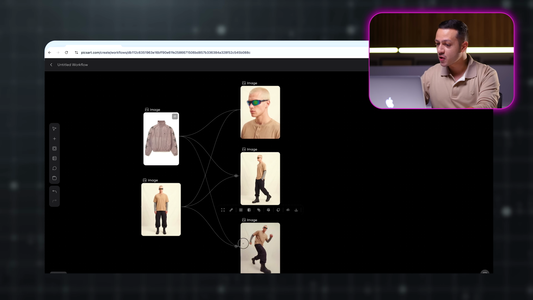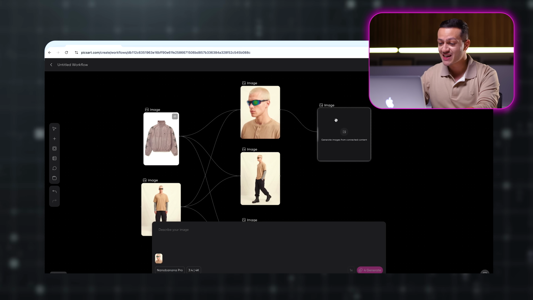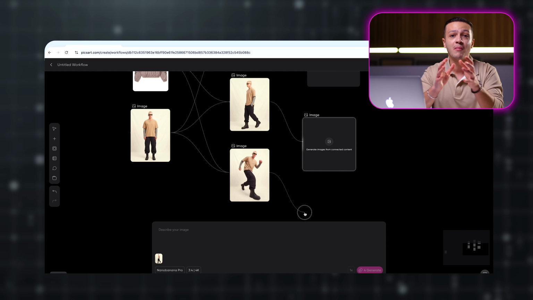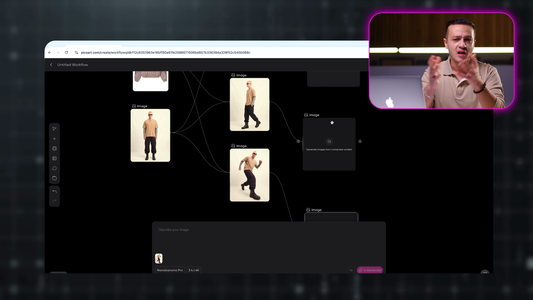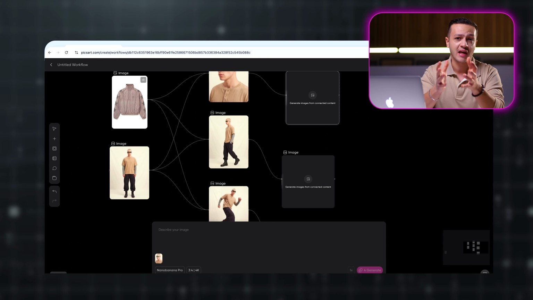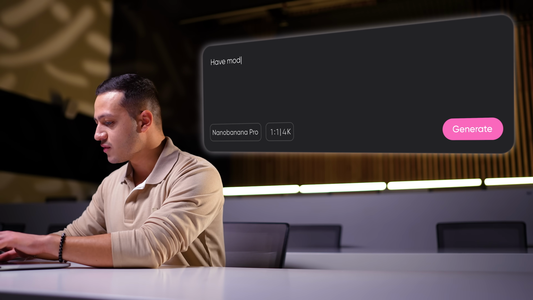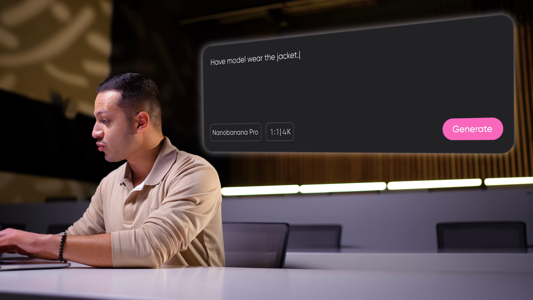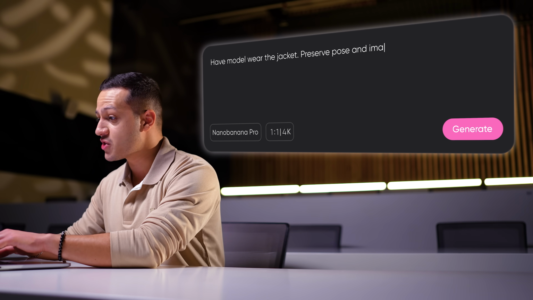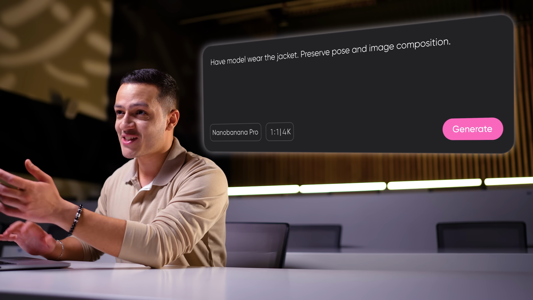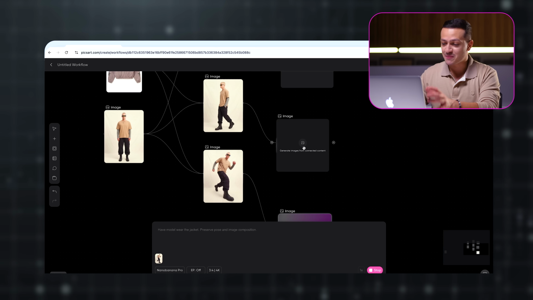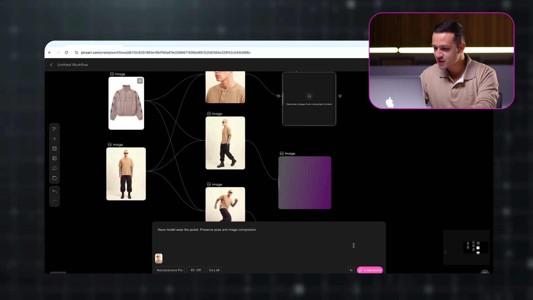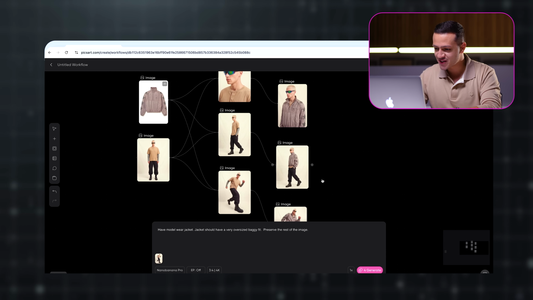Now that each pose is connected with the jacket and the model, we will create 3 new nodes and type in the same prompt to make the model wear the jacket. And you can simply write something like this. Have model wear the jacket. Preserve pose and image composition. Isn't that simple? Copy and paste to the other 2 nodes and click Generate.